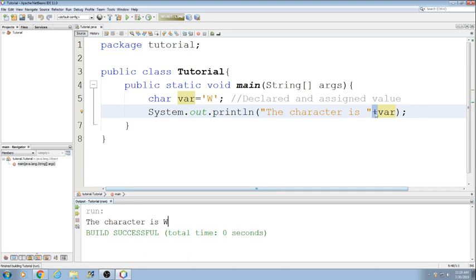Okay. So what we have here is this plus sign. It's the addition operator. Now this does different things based on the variable types that we're working with. Since we're working with a string literal and a character, it just joins them together, just glues them together, and makes it one complete string.